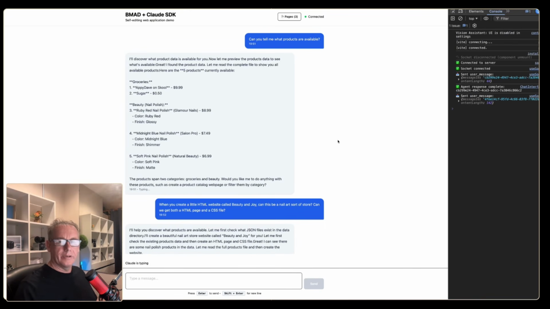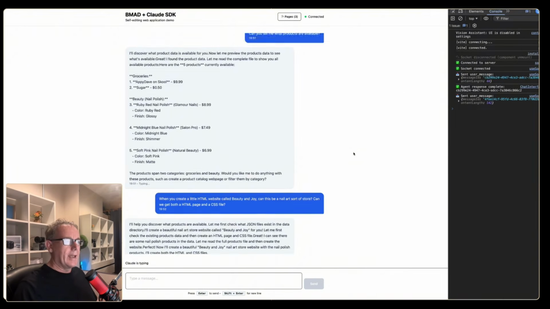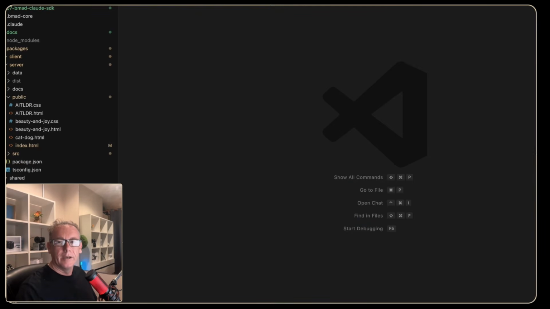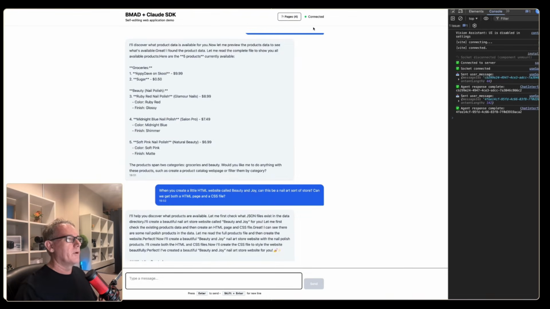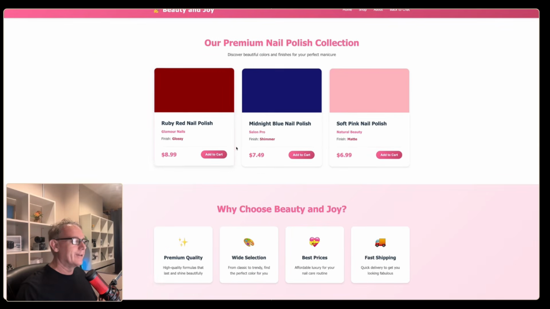What we can also do is just head over to VS Code, where we can see what we currently have. We have a couple of websites here, CatDog Index and AI TLDR. And if we come back and look at these little pages here, look at that, it just created Beauty and Joy. So maybe that's already started. Let's go back and see whether it's created here. Yes, we can see it. We've got a CSS file and a HTML file, and that's why that came about. So let's go and click on that and see what we get. Okay, we've got an interesting looking nail art shop.